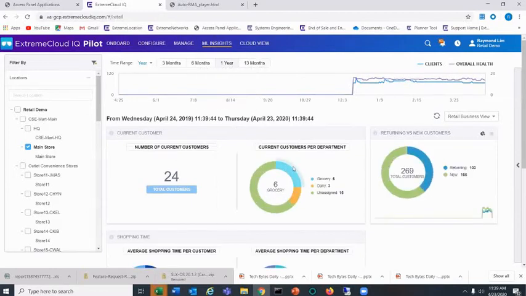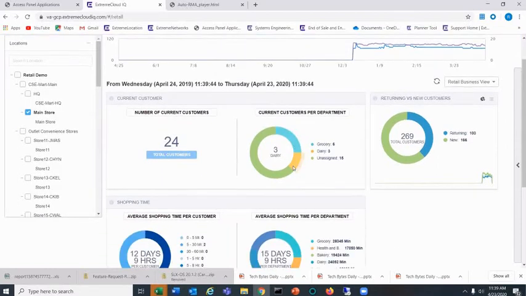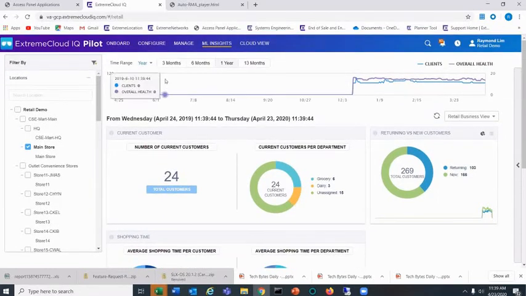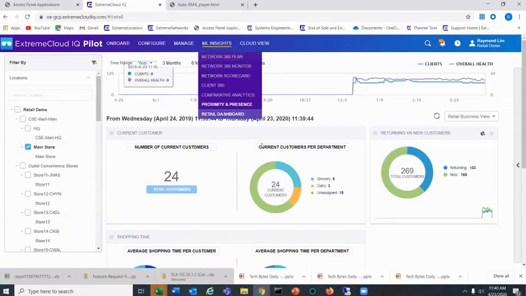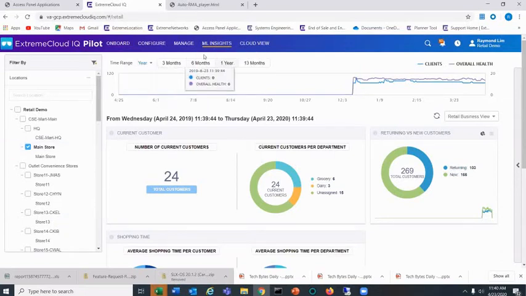So I can show you 13 months of analytics. What is the information that you get? This is really useful for a store manager. So I can pick and choose which store I want to look at from the insight itself, from the analytics. So this is the retail dashboard that we created for a store manager.